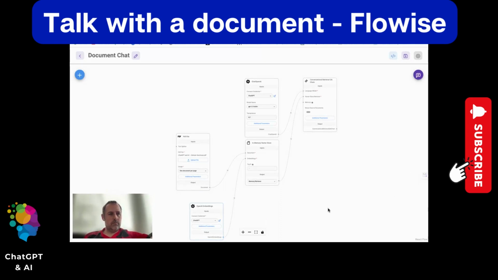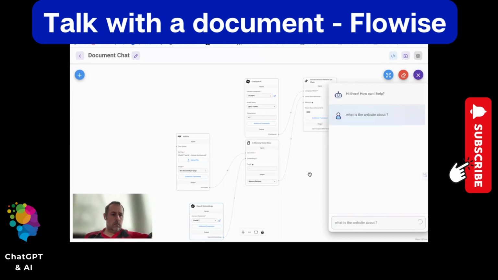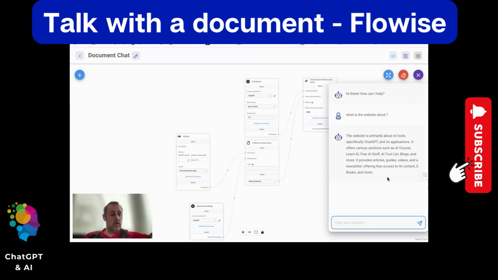So the way we test it out is we go up here. Let me just remove some boxes here. We click here, and we ask, what is the website about? Give it a couple of seconds. Yes, the website is primarily about AI tools, specifically ChatGPT and this application. You can see it using the data we looked at before, what goes to the PDF. So that's basically it.